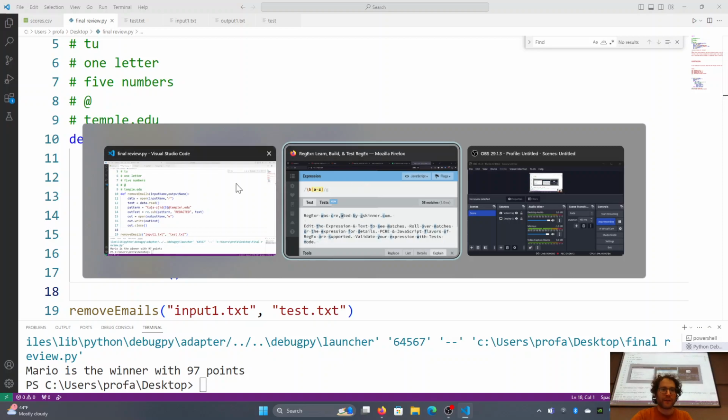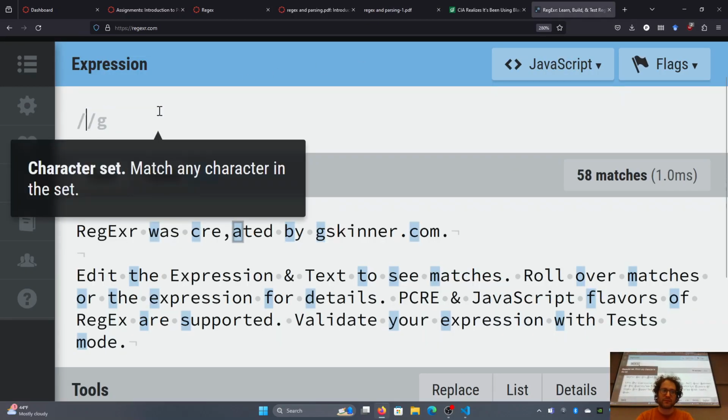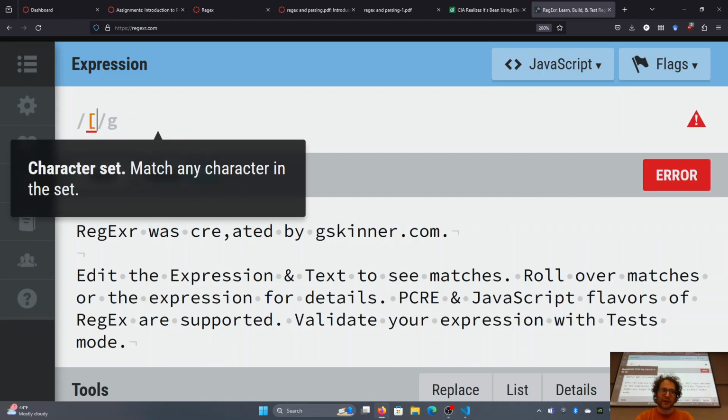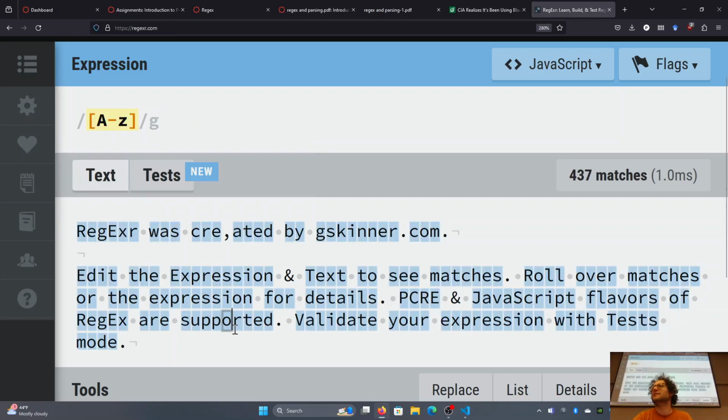So let's look at this one. Number 4. Do more words end in ing or ion? For this we'll need two regular expressions that are very, very simple. One that matches all words that end with ing, and one that matches all words that end with ion. Make sense? So regular expression 1 should look something like this. Any letter, A to Z, and since some letters are capitalized, we can do that too. A to Z, capitals through all the lowercases.